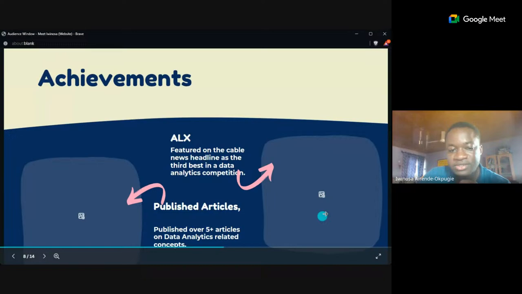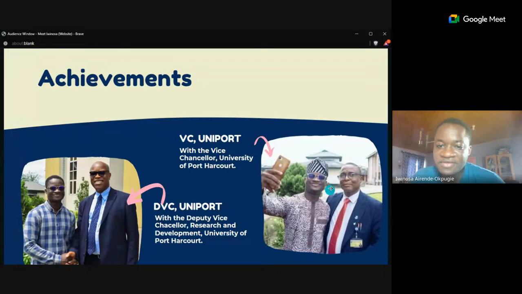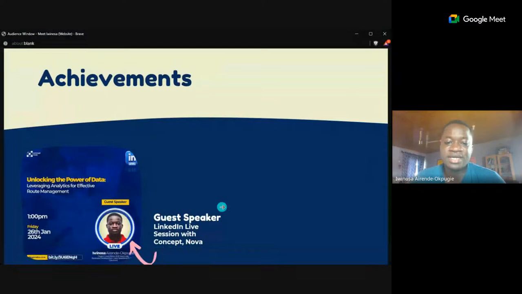I don't know why these pictures are not showing, but I was featured on the cable news headline as the third best in a data analytics competition. That was late last year. And I've published over 5 articles on data analytics related concepts. And this is me with the Vice Chancellor of the University of Port Harcourt. And this is also me here with the Deputy Vice Chancellor of Research and Development of the University of Port Harcourt.